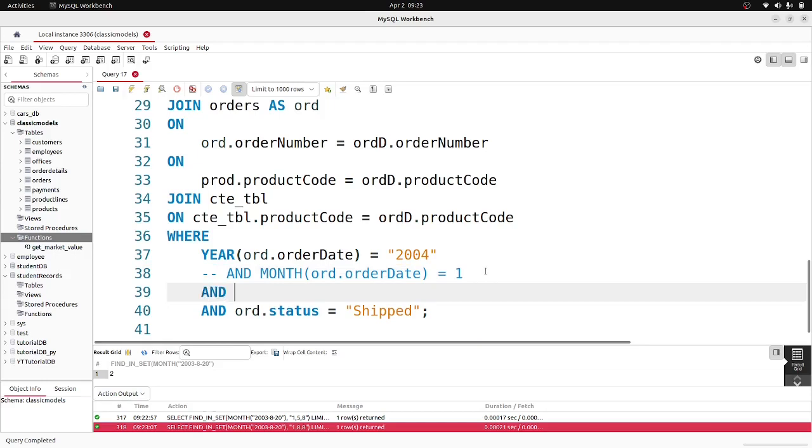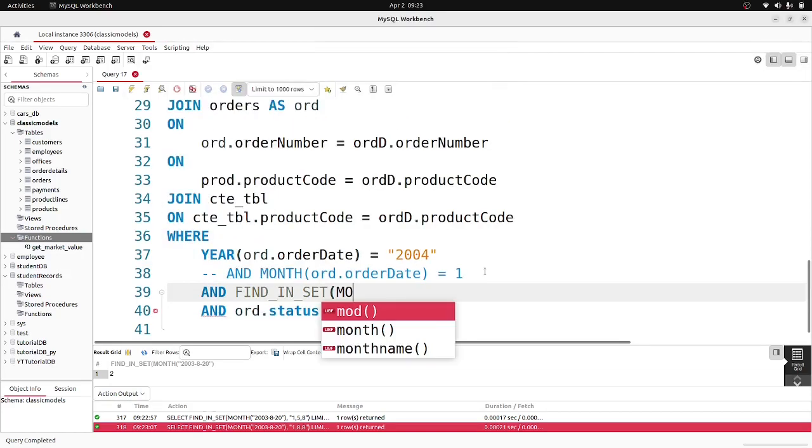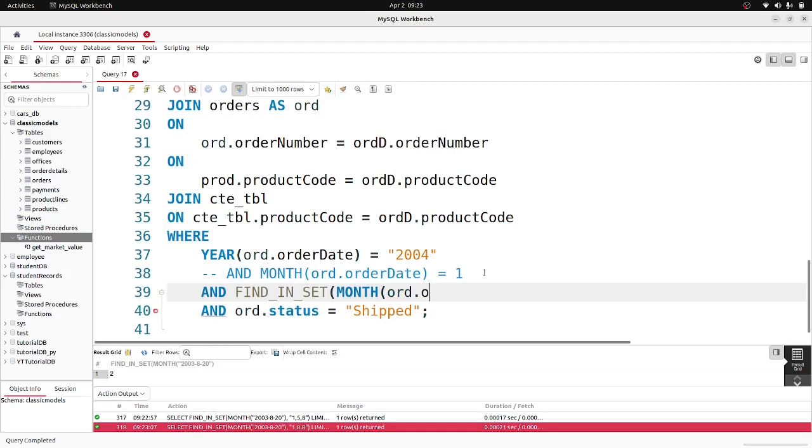So I'm going to say end find_in_set, and I'm going to simply pass in the same month of the order, the order date. You can get the month. I'm going to check if the month is within 1, let's say 8, 6. Okay, good. And you're going to simply check if it is more than 0, because it's only present if it's more than 0.